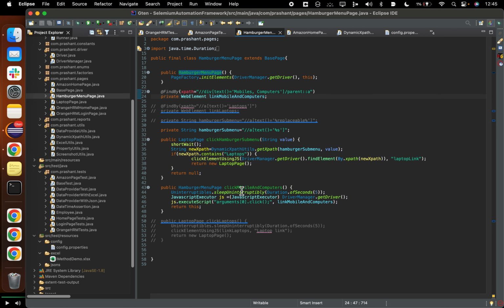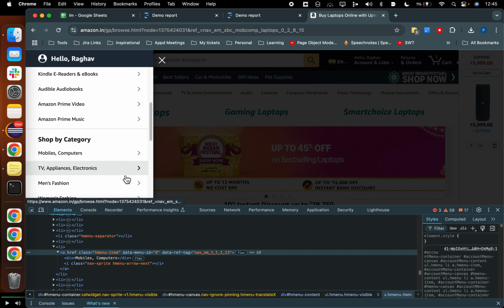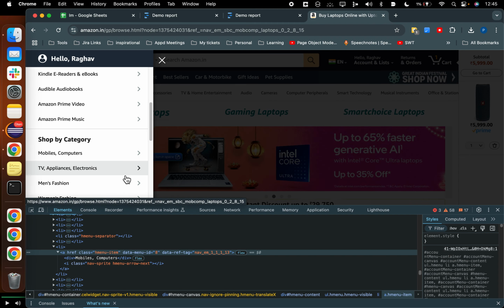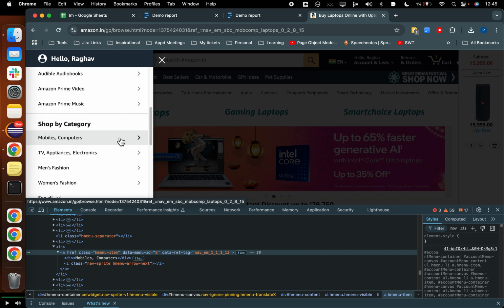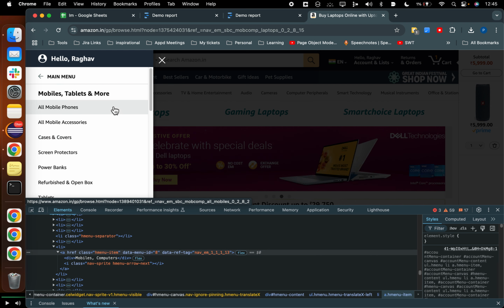Okay, so click mobile and computers. We want to click mobile and computers, and here we are clicking it. Once you have clicked that, you go to all these.